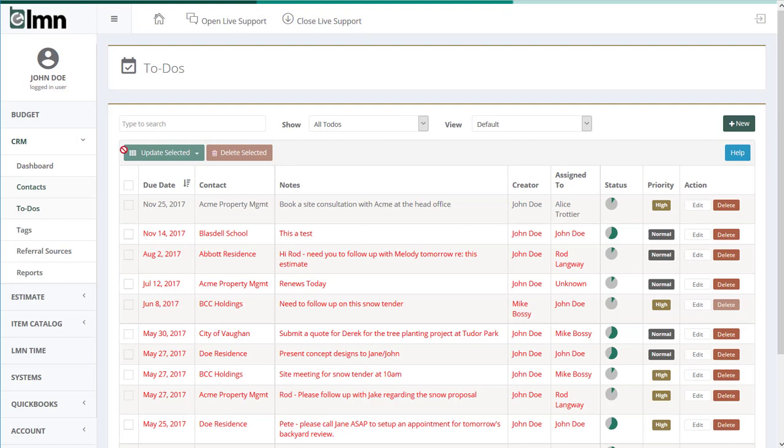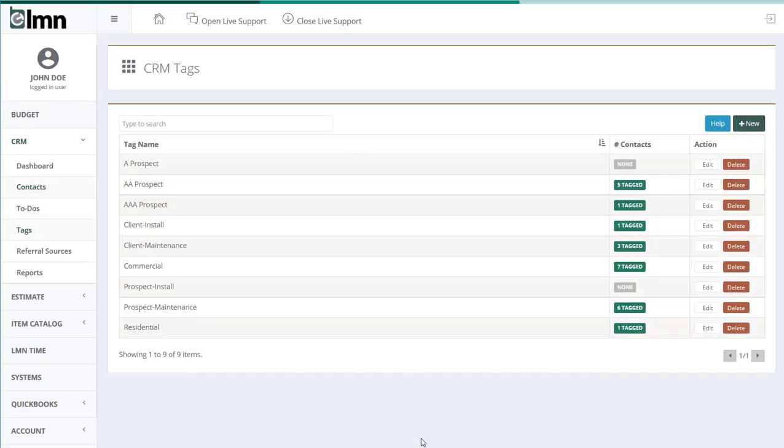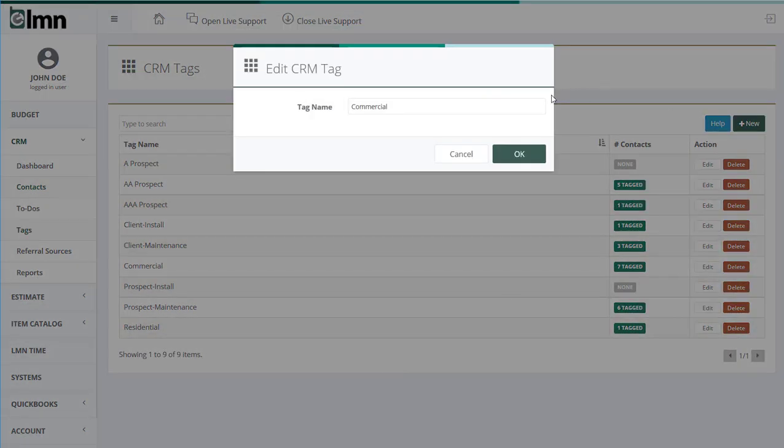Back into LMN now. Under the CRM menu, you're going to see a menu called Tags. We're going to click that. Tags is where you're going to set up your master list of tags or lists, as we're calling them. So any characteristic or property that you want to create as a list. For example, if I want to create a list of all my commercial clients, then I will set up a list called commercial. And setting up a tag couldn't possibly be easier. All you really need to do is go new, name it, and hit OK, and that's it.